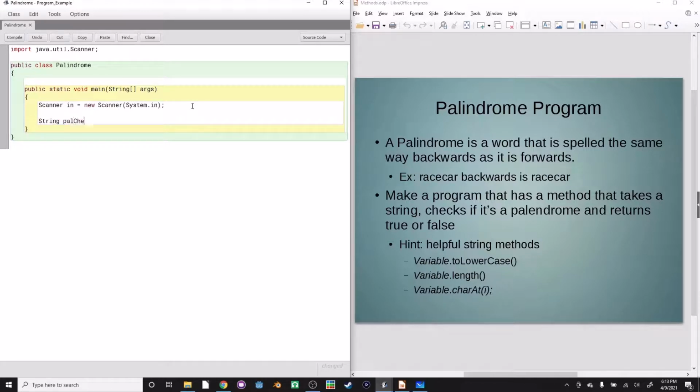String palCheck, right? This is going to be a string that we're going to use to check if it's a palindrome. In.next. And let's do a loop: while palCheck.equals exit.